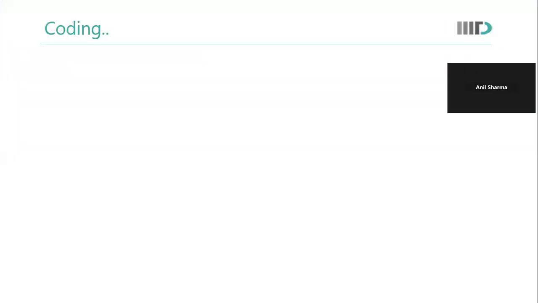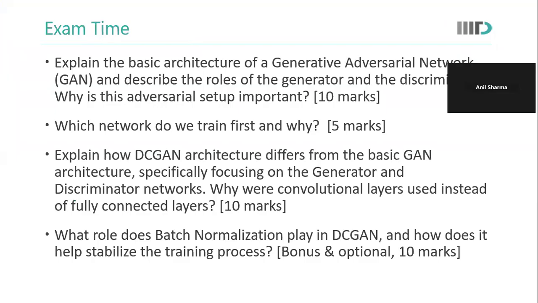So this was the small coding part. I've given you only the intuition part, but I think you can make sense from it of how the generator and the discriminator are doing things.